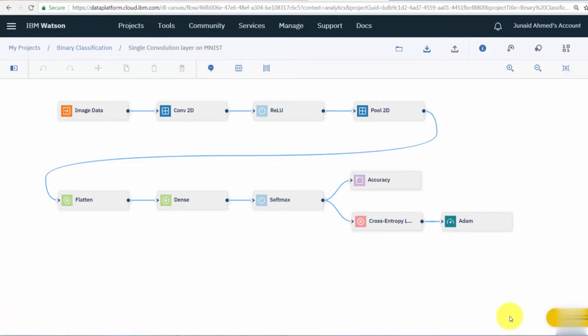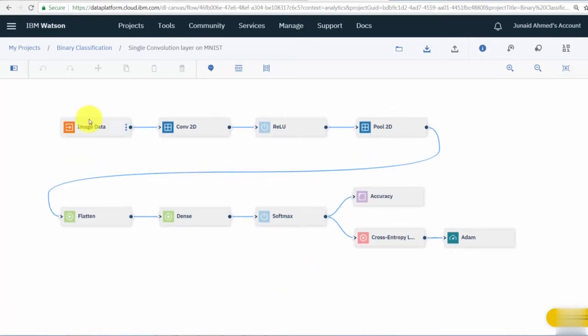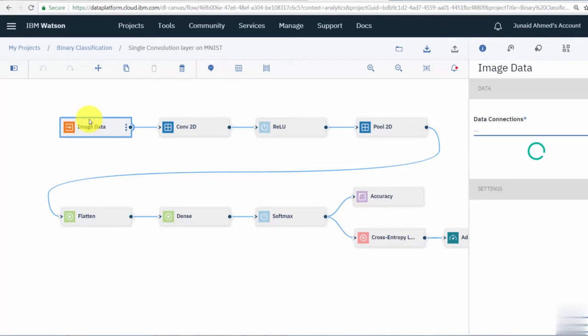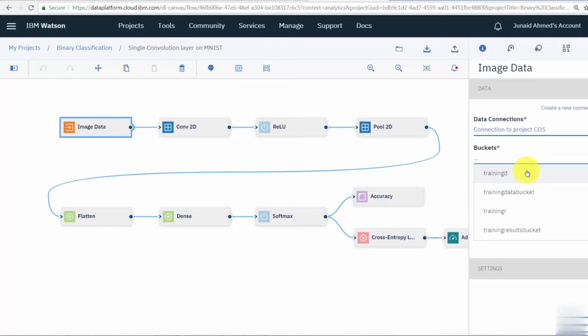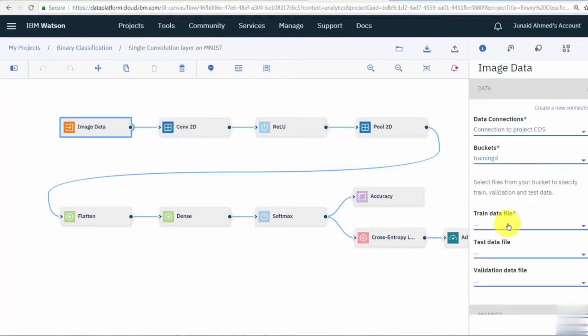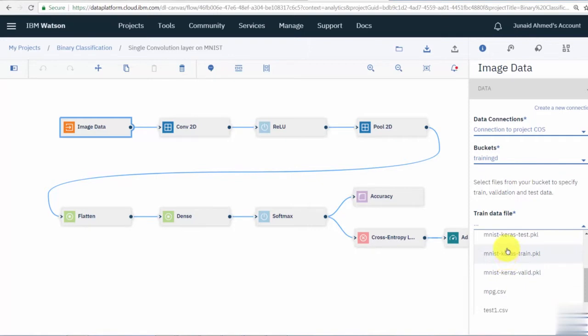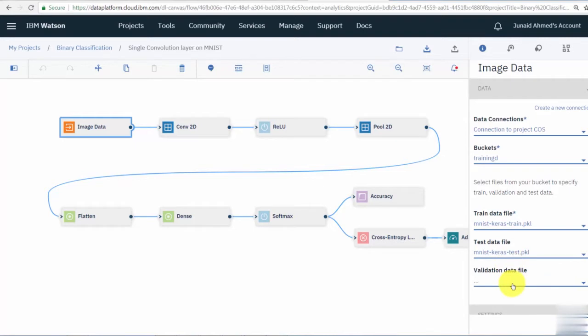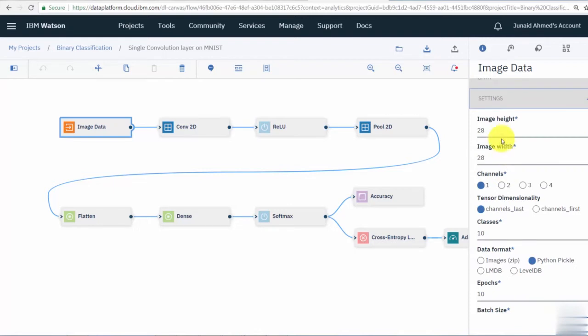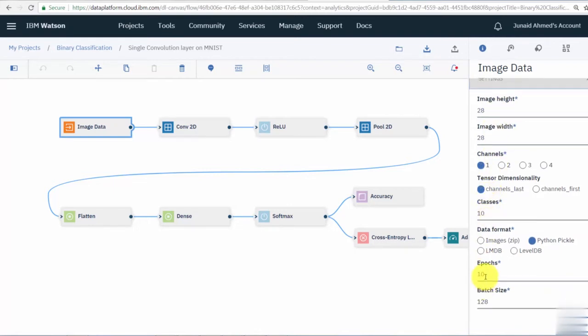All right, there you go. So the first one is we are going to get the image data all set up with the source. Since I recreated this, I'll have to do this again. If you already have your existing project, then you don't have to do this. This setting will already be there. Okay, so MNIST train, MNIST test and MNIST validation. All right, so go to settings and make sure everything is okay. Yes, looks fine. And the epochs, we're going to keep it at 10.